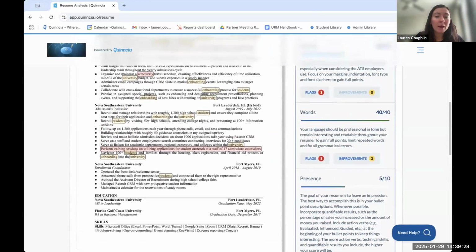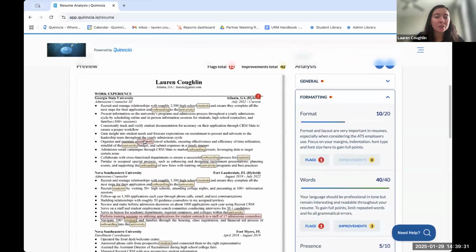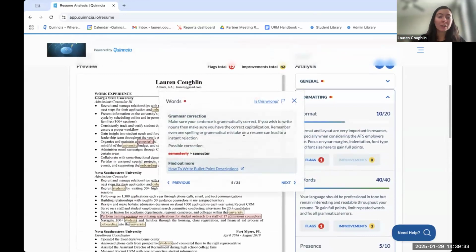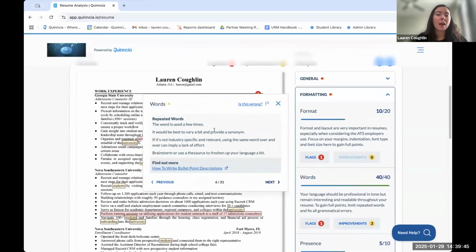And then for formatting, I have a few flags here. So this first one is for a grammar correction. Because it is grammar, it's going to be a flag and definitely an edit I should make because it will not allow me to parse in an applicant tracking system correctly here. So next, I have repeated words throughout my document. This could also be due to being industry specific. Because I've worked at various universities and with students, a lot of my resume will include those words throughout it. So using my best judgment on that, I'm going to go ahead and leave those there.